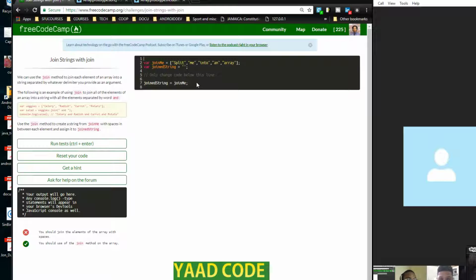So we have a variable. Split and join. Oh, so it's an array of vegetables. Then you have salad. Build a salad word, join it with the word and. Okay, so I want a space between the words. Let's see. I want a space, right? Yes! So join string equals join me, just join.